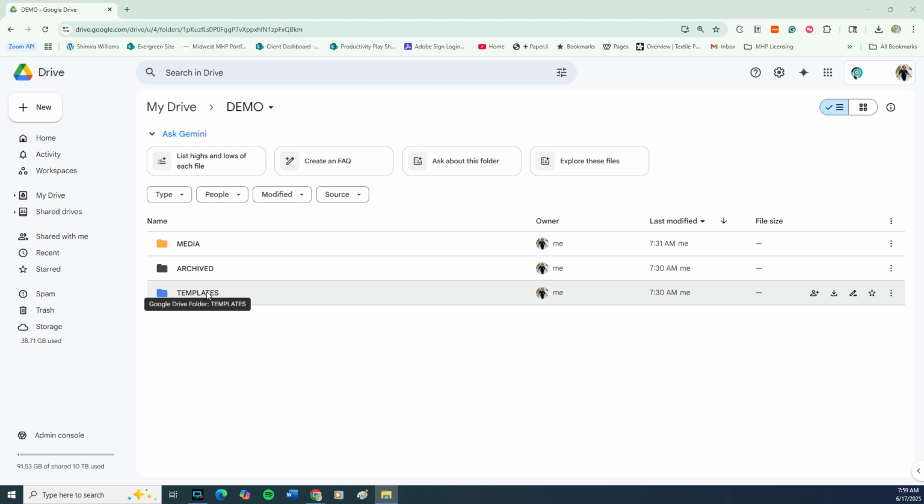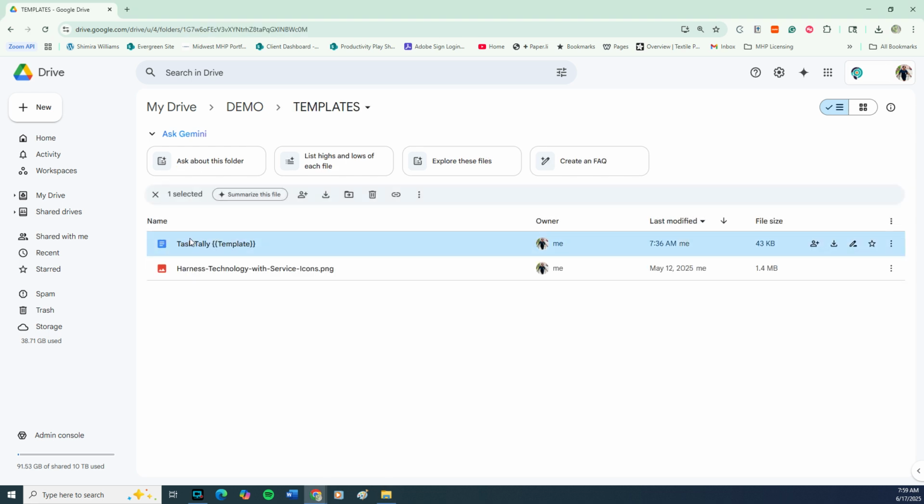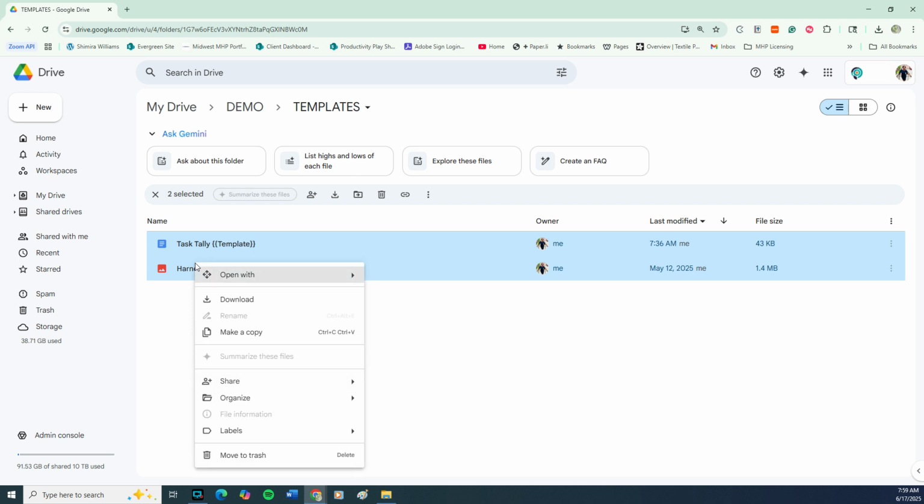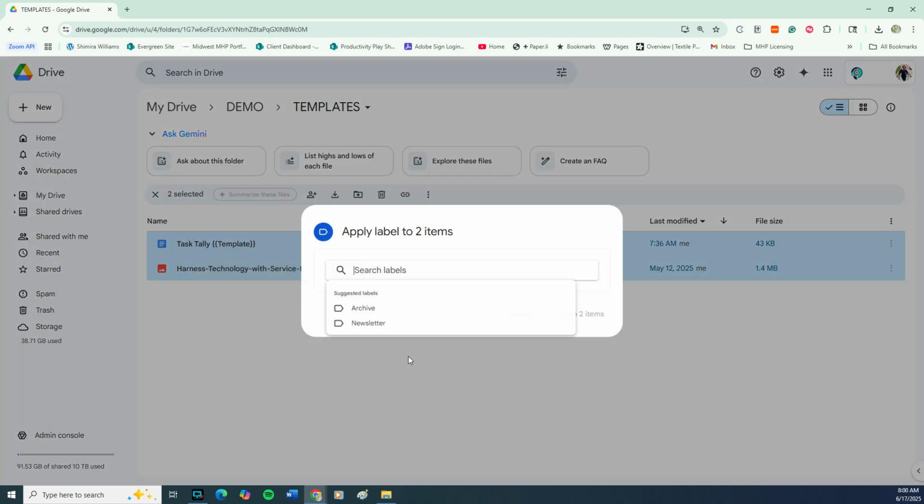For example, access a folder, select multiple files, right-click, select labels. You can select from the suggested labels or click apply a label.